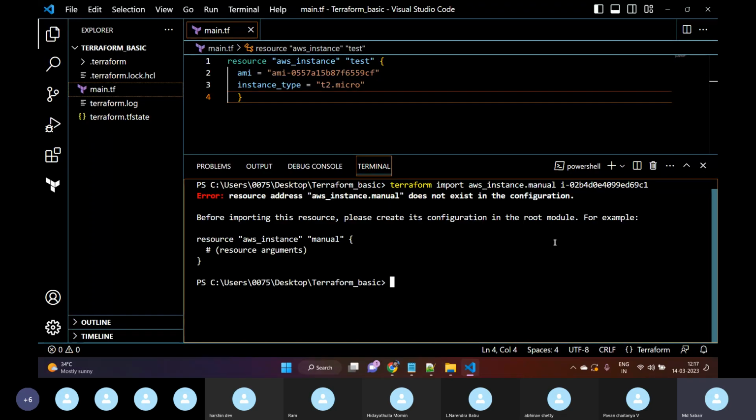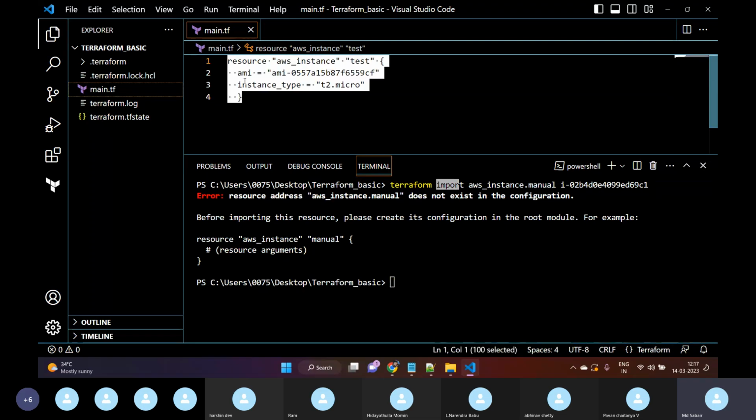If I hit enter, see what will happen. Resource address aws_instance.manual does not exist in the configuration. It means if you want to import anything, it should be written in the configuration file as well, for example, this way.